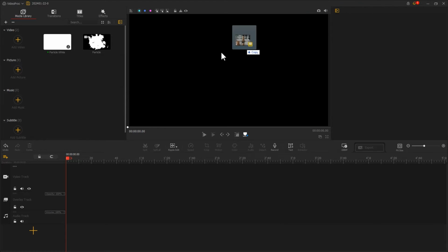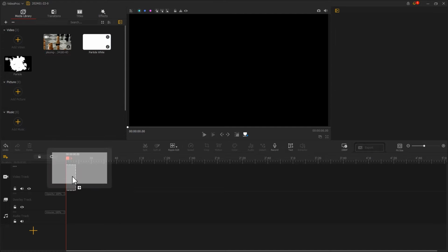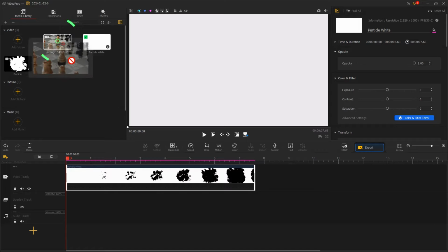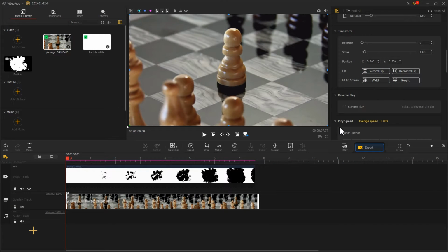Next, we import the video material just prepared. Put a particle material with a white background into the video track. Put the video material into the overlay track. Let it fit to the screen. And adjust the duration. Align it with the material on the video track.